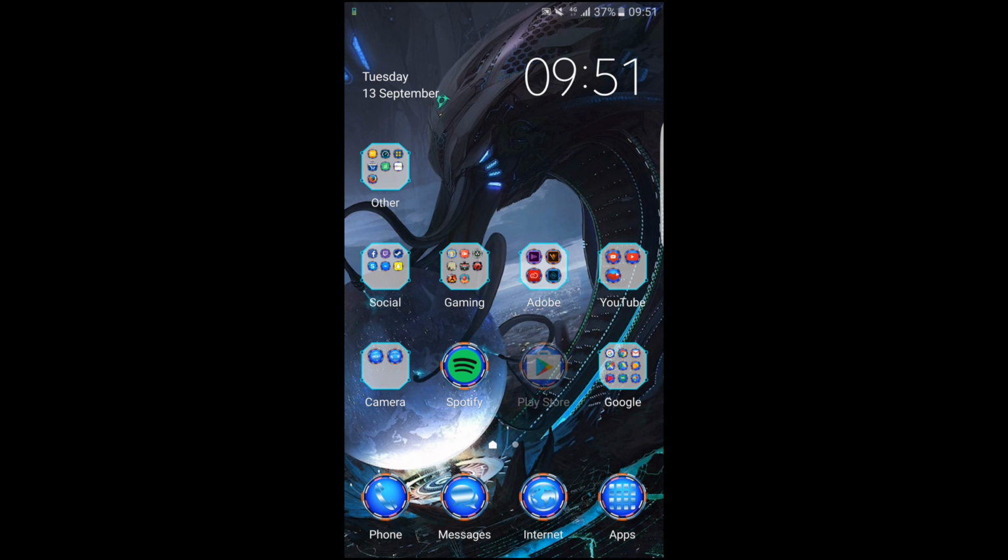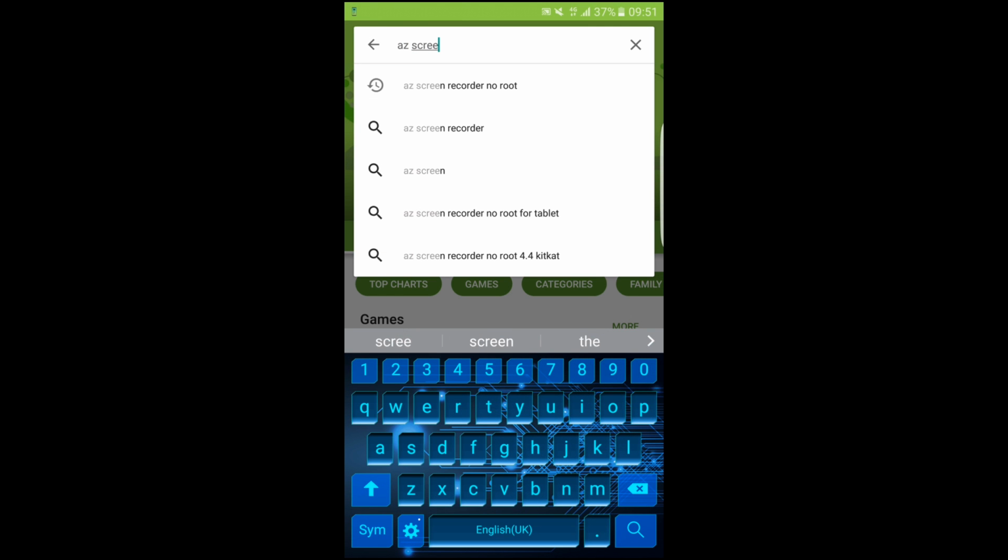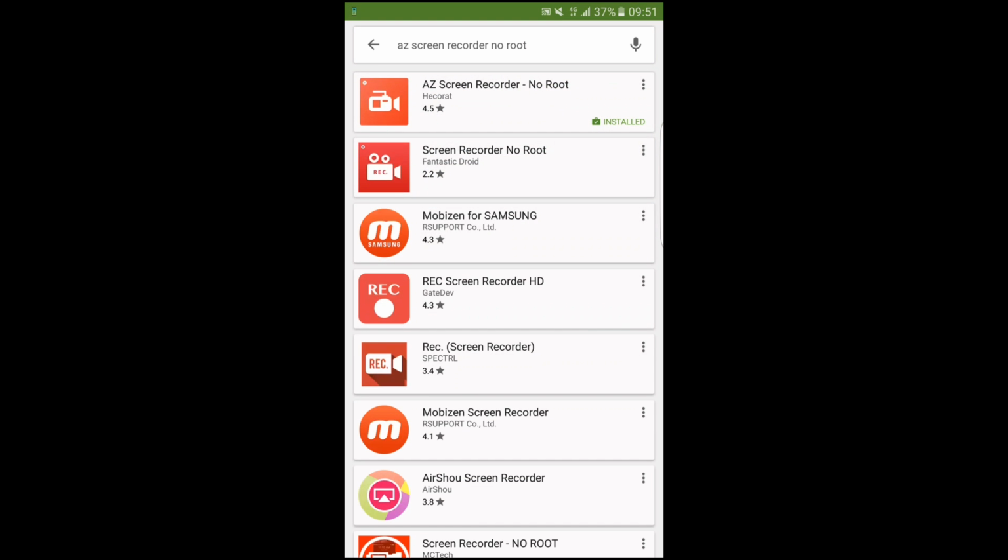So first of all, what you want to do is go onto the Google Play Store and type in AZ Screen Recorder. As you see at the top it says AZ Screen Recorder no root, so you want to click on this and click on the first one.